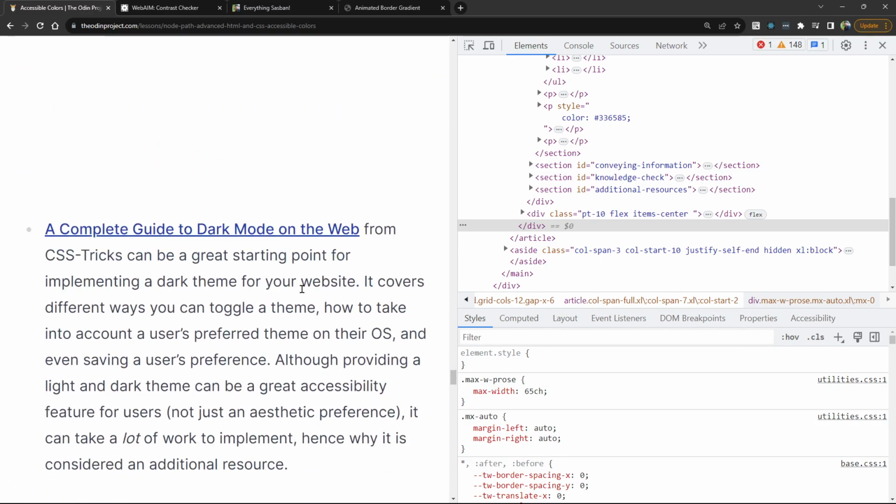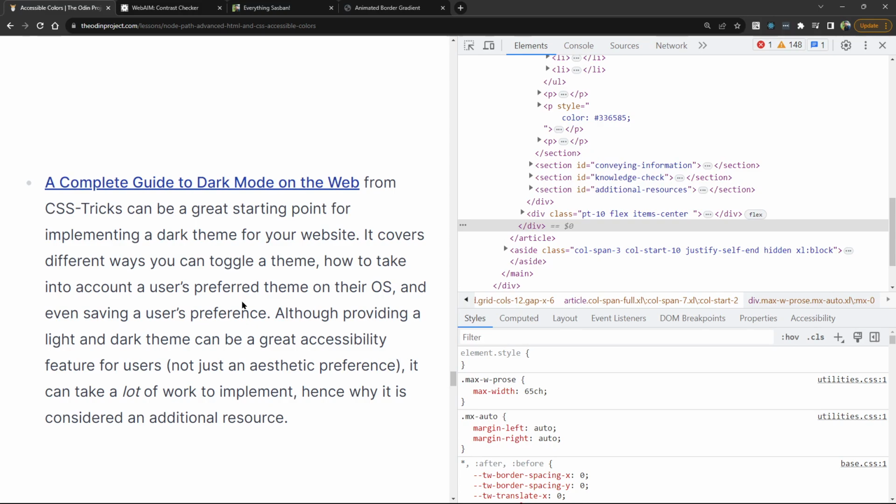Additional resources: a complete guide to dark mode on the web from CSS Tricks. This is CSS Tricks, which is a very well-known site in CSS. It's an authoritative website on CSS. CSS Tricks can be a great starting point for implementing a dark theme for your website. It covers different ways you can toggle a theme, how to take into account a user's preferred theme on their OS, and even saving a user's preference.